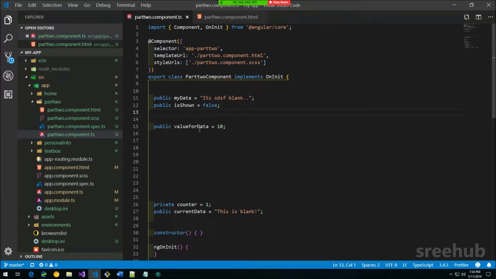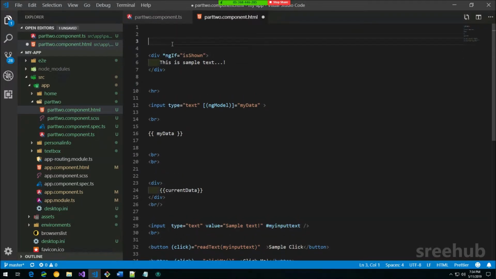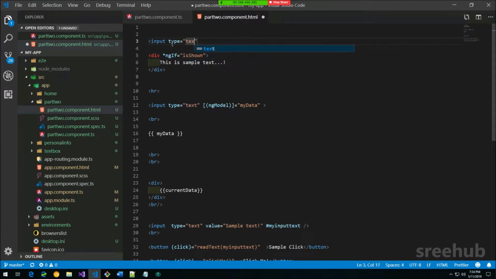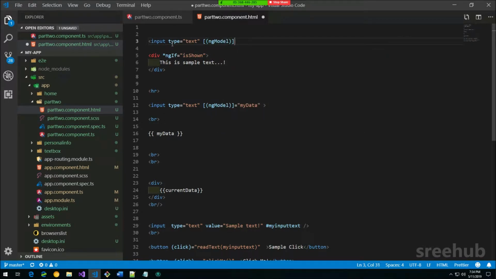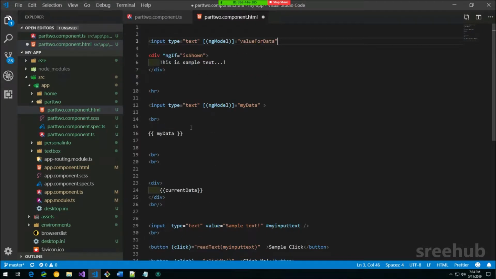And what I'm going to do, let me take a new input of type text, for instance, and then I'll bind it with ngModel, with the value we created, valueForData. Perfect.